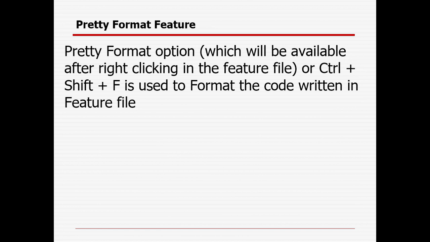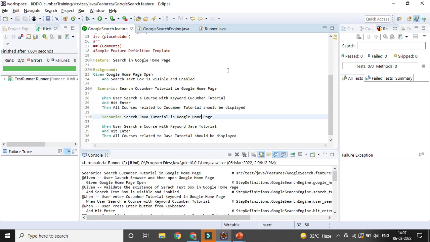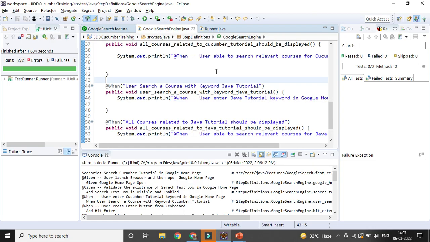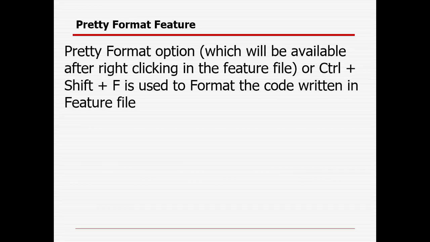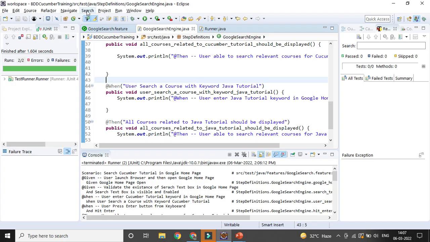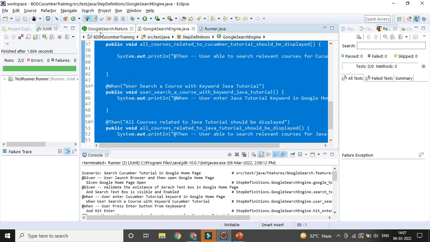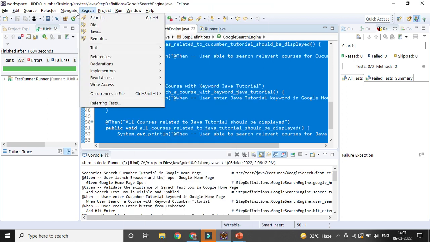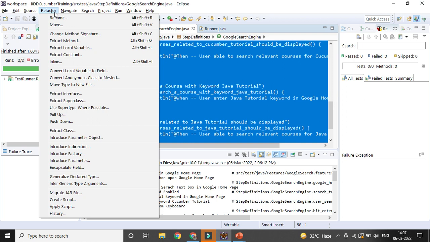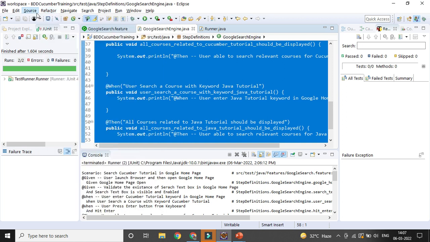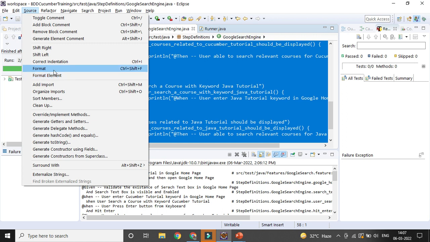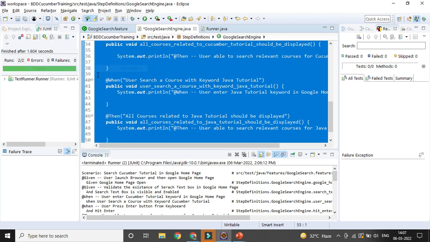The next thing, the last topic for this session 2, is the pretty format feature. You have already seen it in Eclipse. If you want to format this, you can press Ctrl Shift F so that it can be formatted. Otherwise you can select your code and click on refactor source, right? You can see you can do the formatting. Ctrl Shift F, okay, you can format it.